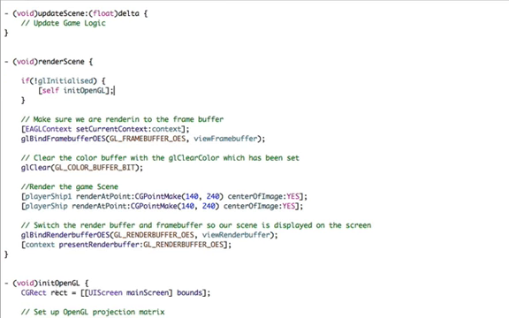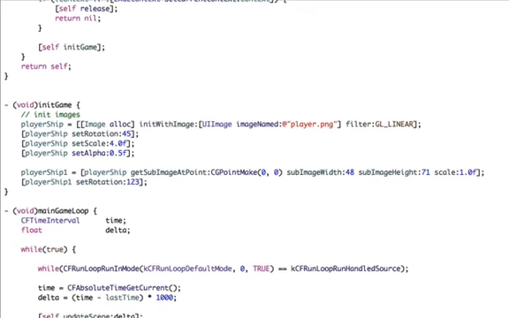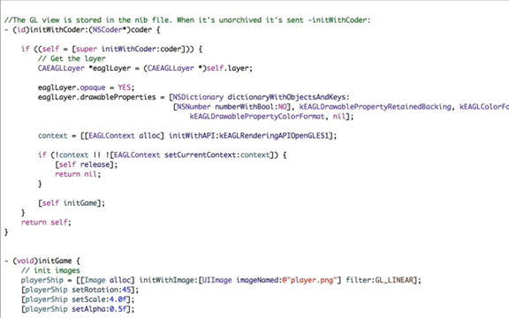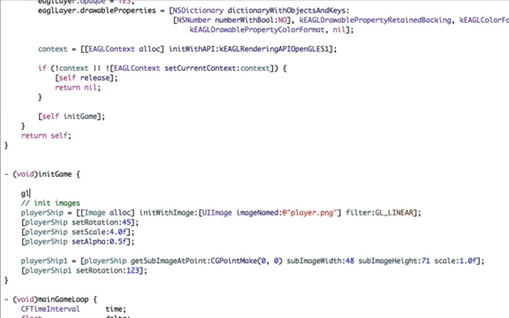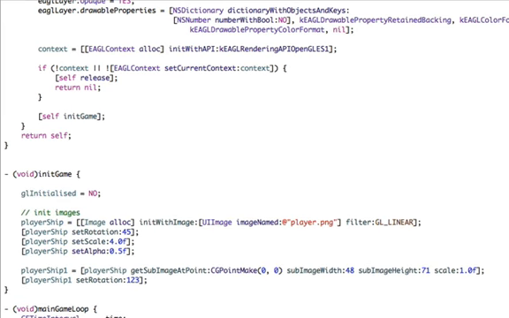Okay, so one thing we do want to do, just to make sure that things are working properly, is back up inside our init game code here. We'll just make sure that we've got GL initialized equals NO. So in other words, the first time we run the game, we actually set that to NO. So we're forcing it to run that init OpenGL method.